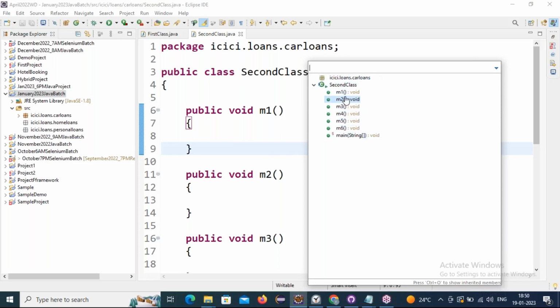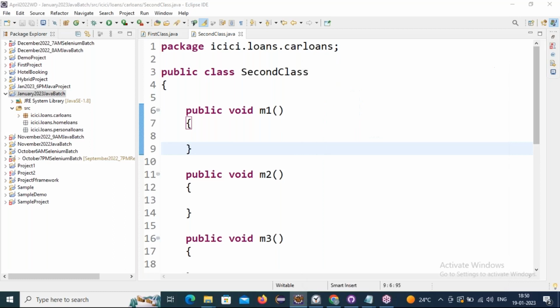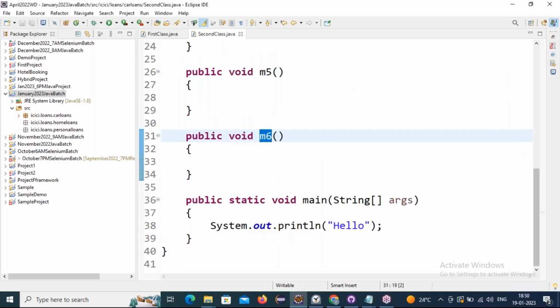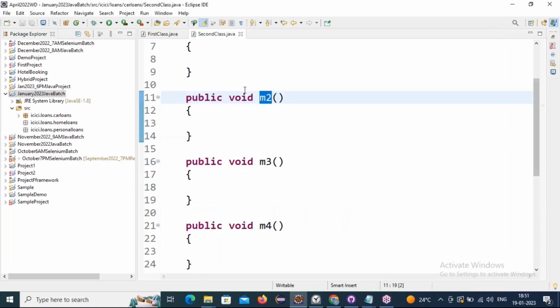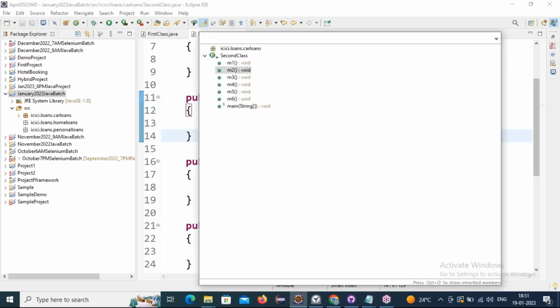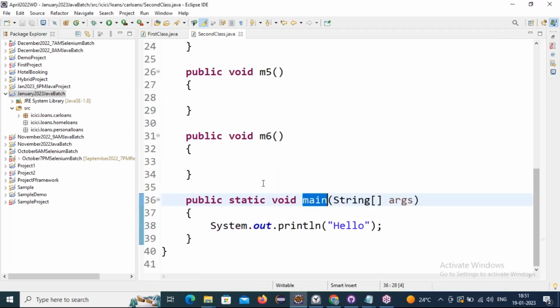Suppose I want to watch the M6 method. No need to scroll up and down. Just press Control O and click on M6. It went to M6, right? Again, Control O. Suppose I want to watch the M2 method. Just click on M2. It went to M2. Simple, right? If you want to go to the main method, press Control O, the outline window opens, click on main. It went there. Got it? Clear?